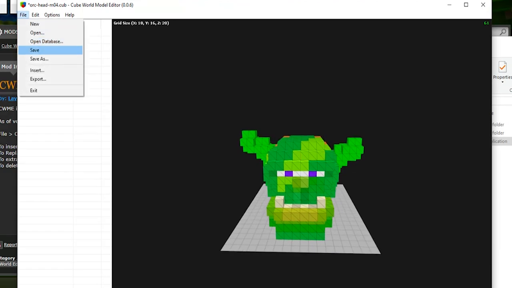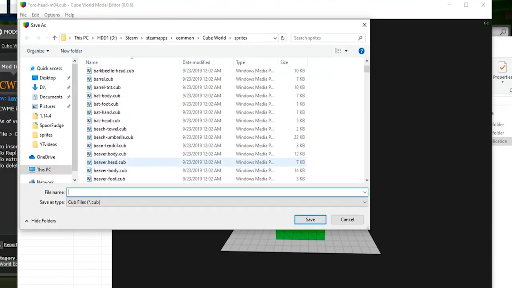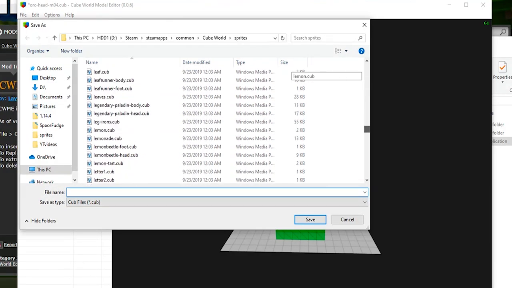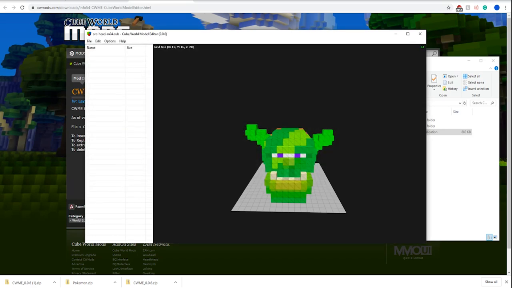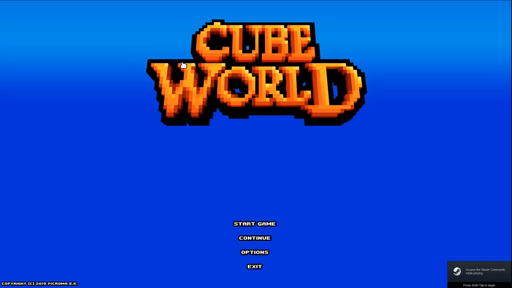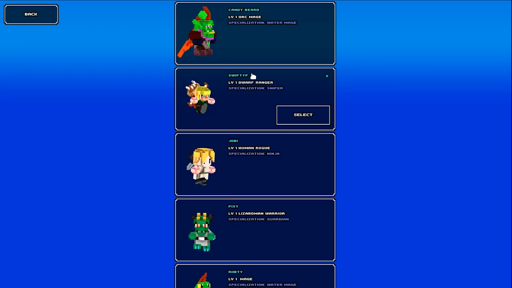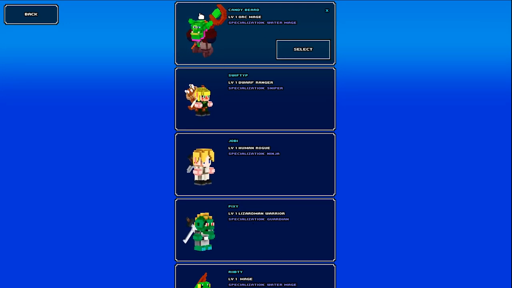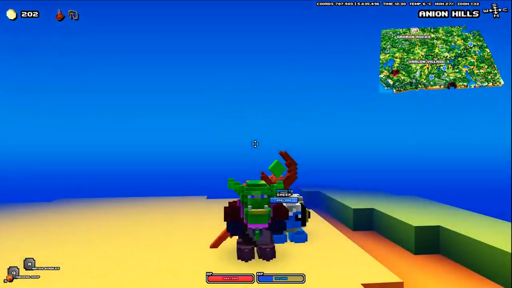So now let me just go ahead and save this. I'm gonna save it as the same name, .cub, and I'm gonna save it to the same folder, and hopefully that'll overwrite it correctly. So now if we jump into the game, start game. And now you can see that my orc has those Shrek ears, which are amazing and ridiculous. And once you get in the world, we've got our Shrek ears.